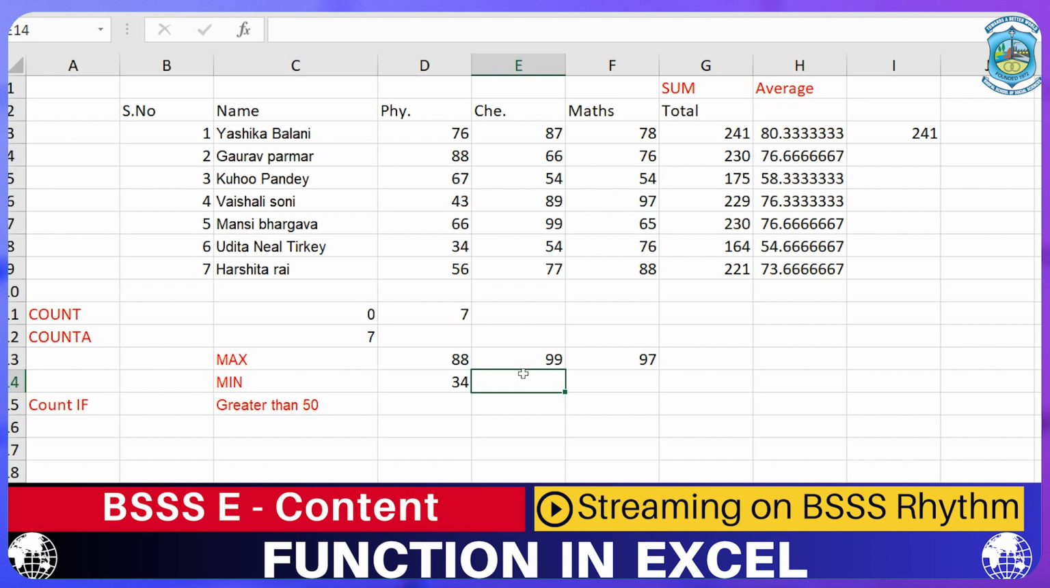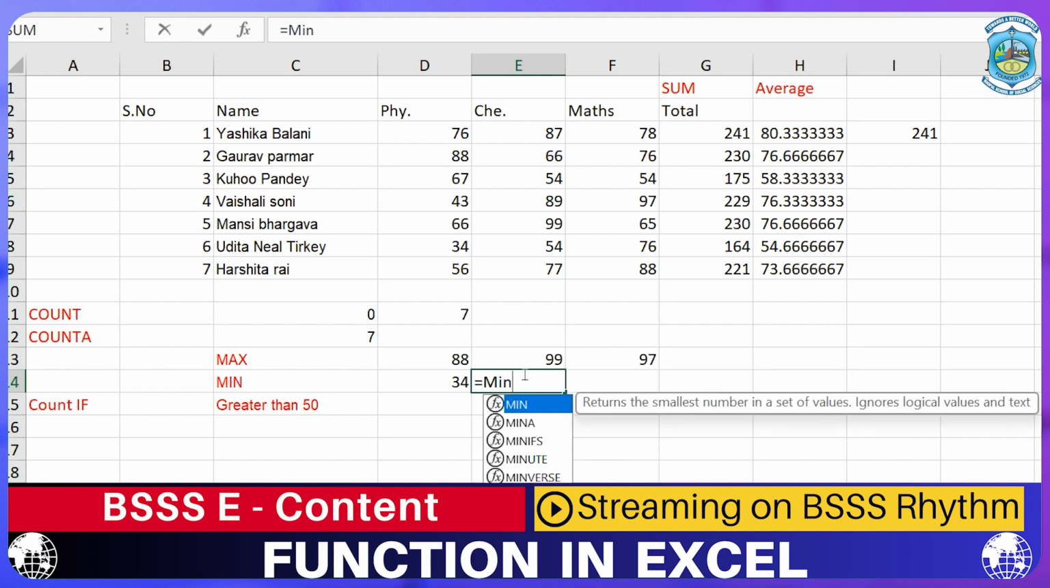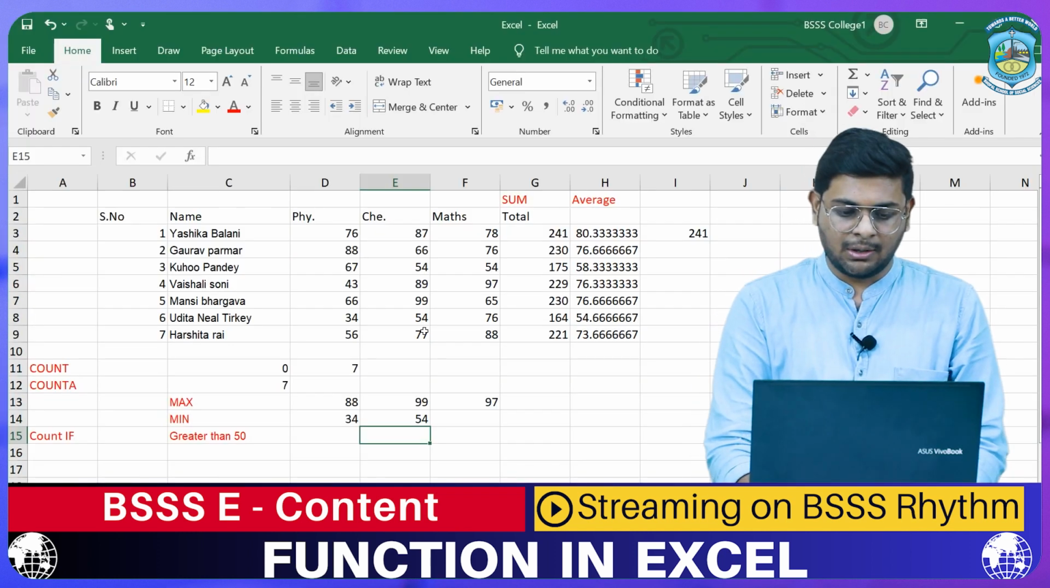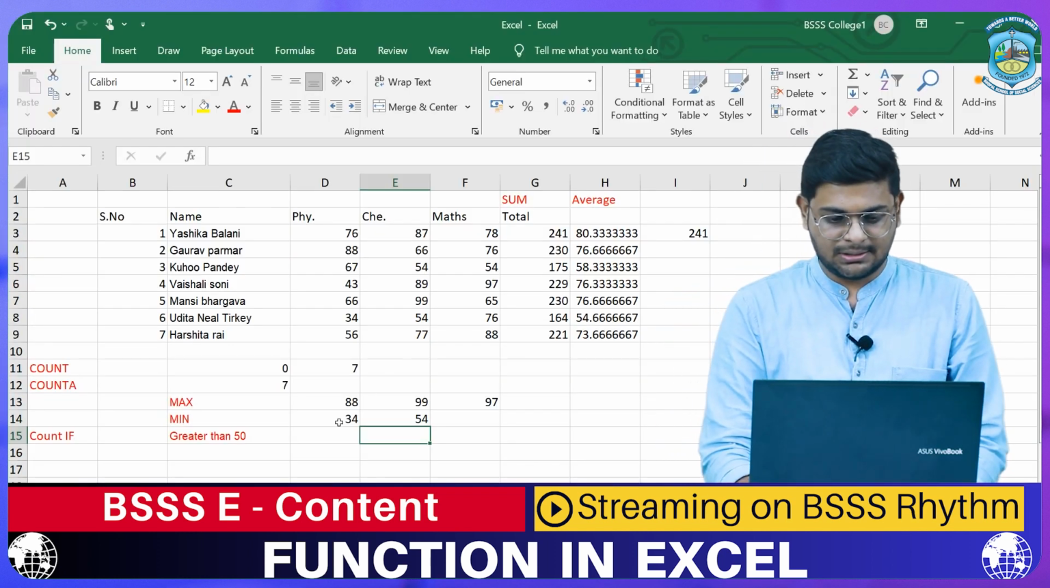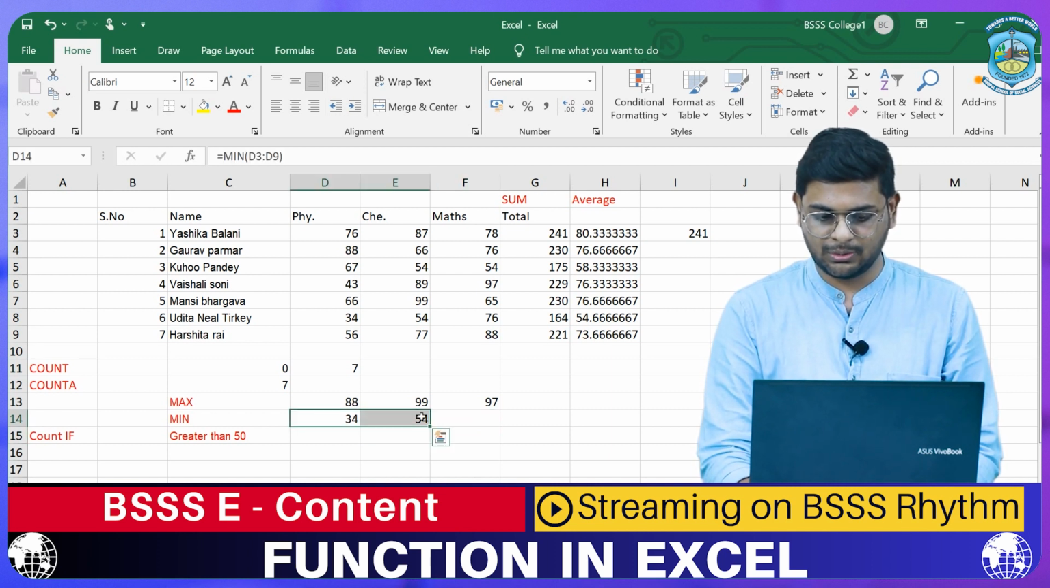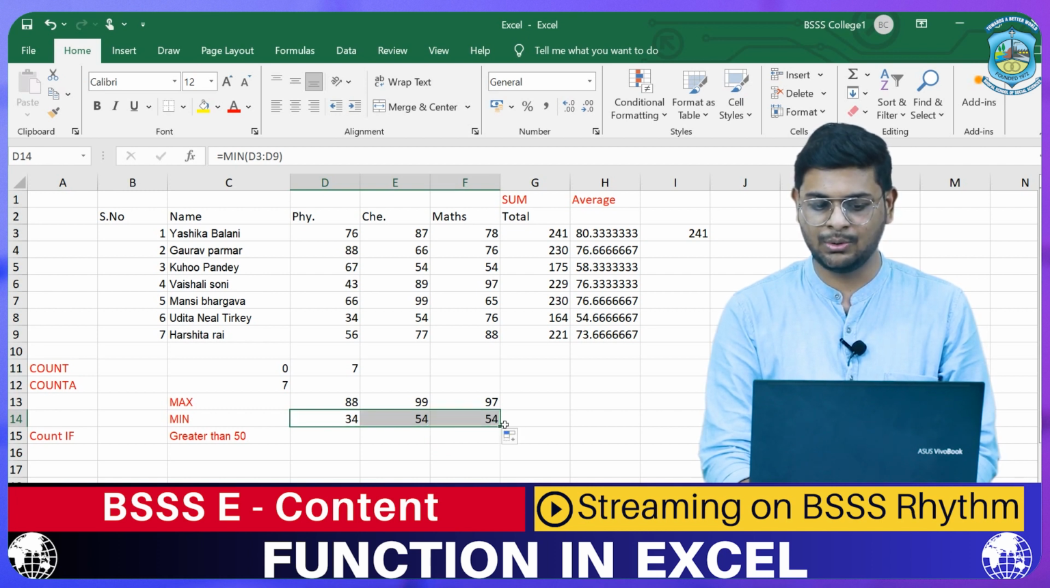Same in the chemistry part, we are going to do equals to min, bracket open, cell referencing, and a bracket close. Okay. Now we have to find out the third, that is minimum in mathematics. So we are going to have an autofill option over here. So the minimum is 54.